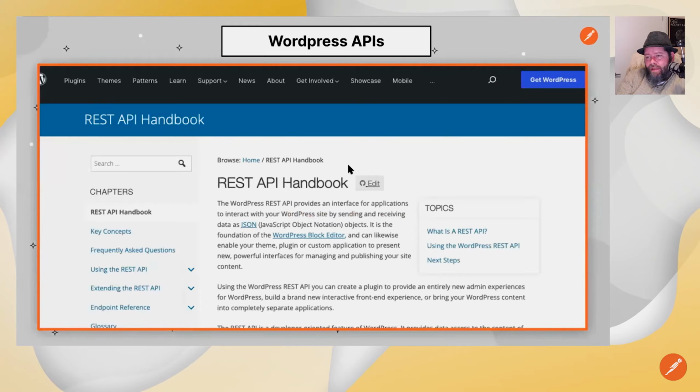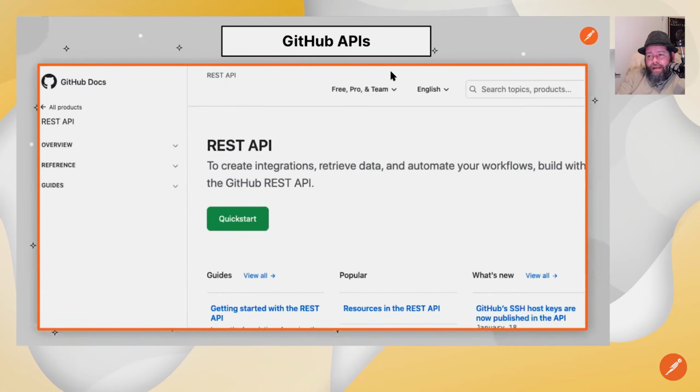WordPress powers around 50% of the websites. I think it's even higher when you talk about the top websites. So all of those websites have APIs behind them because you can use the WordPress API. GitHub, if you're going to be programming code, if you're going to be building APIs, doing anything technical, you're going to be playing around with GitHub, and automating and integrating with the REST API or the GraphQL API is a pretty important part of what you're going to be doing.